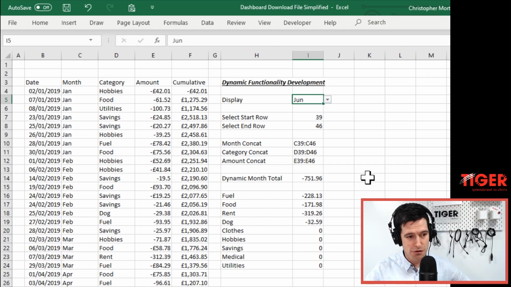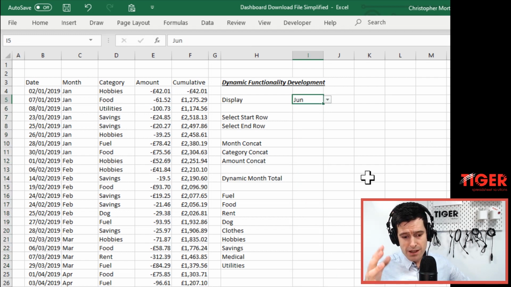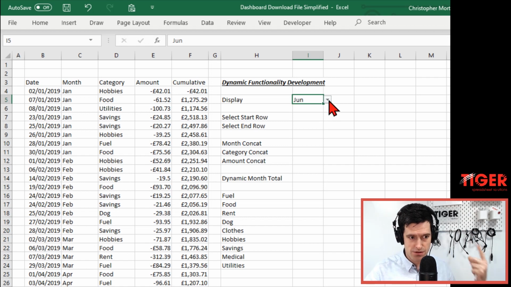What are we going to do? We're going to go ahead, delete all of these formulae, and then build them all again. So firstly, at the top, you're going to need a drop-down menu for the user to easily select the month. And if you don't know how to do a drop-down menu, check out our videos on drop-down menus.